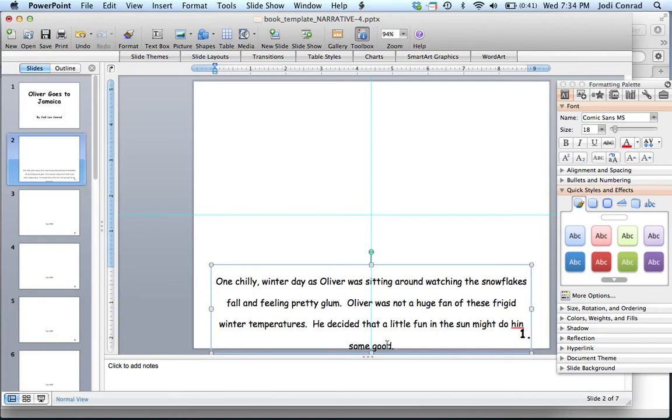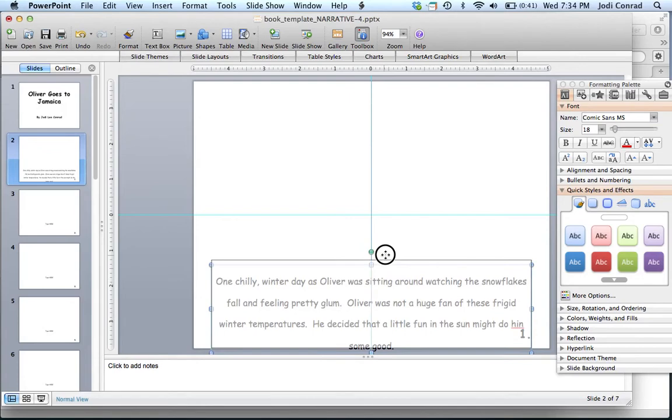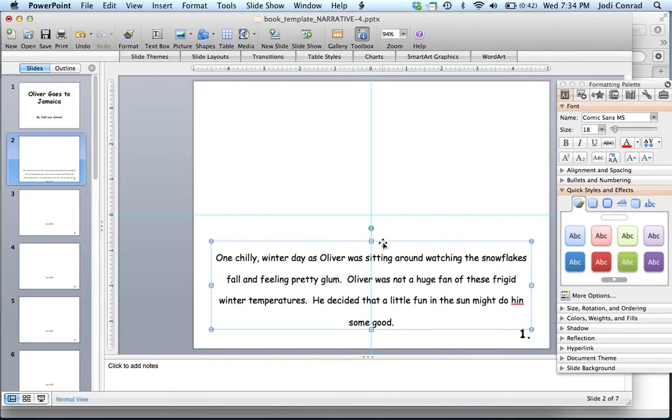And as you can see, my text is very close to the edge of my page, so I want to move my text box. So remember, I'm going to click on the line that surrounds my text box. I have those four arrows, which means I can move my box now. I'm going to move it up a tiny bit.